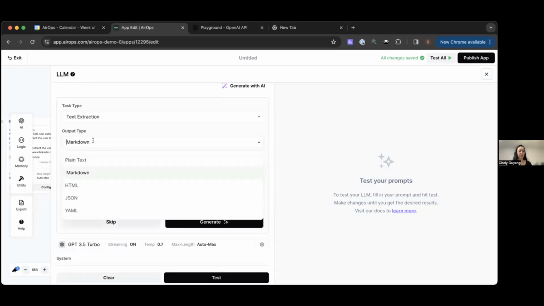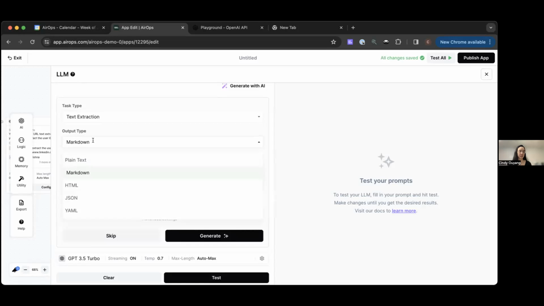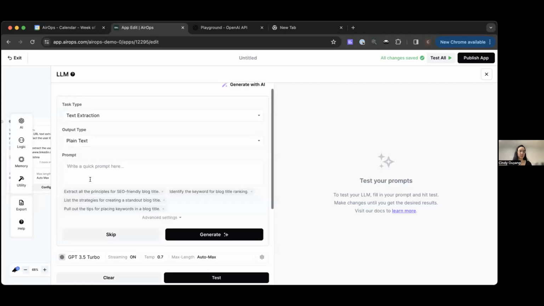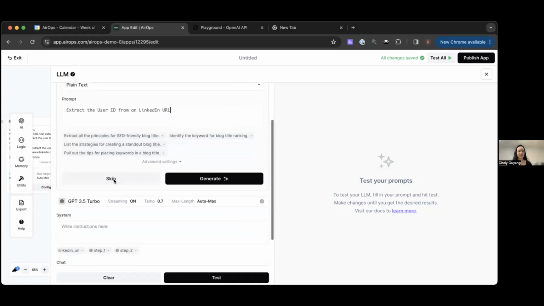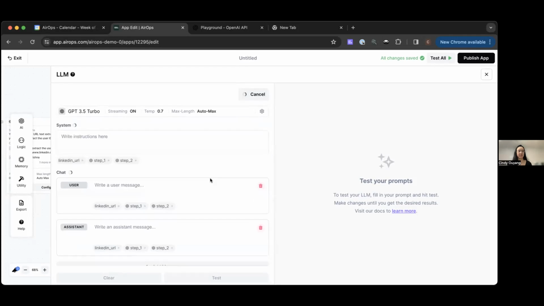There are a lot of different output types, which I think is a great feature because if you need to output in JSON, for example, or HTML, you can get that expected output really easily. What we're going to do is just plain text, but we're going to say extract the user ID from a LinkedIn URL, and see if it's able to give us something that's useful.